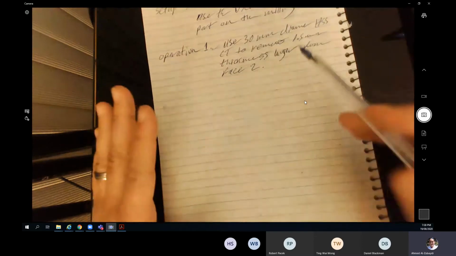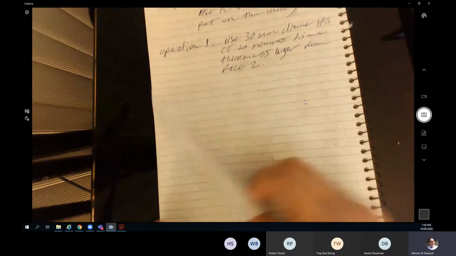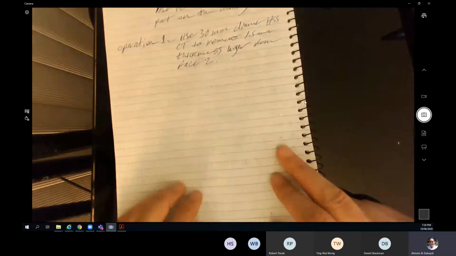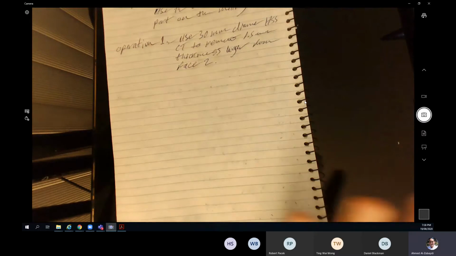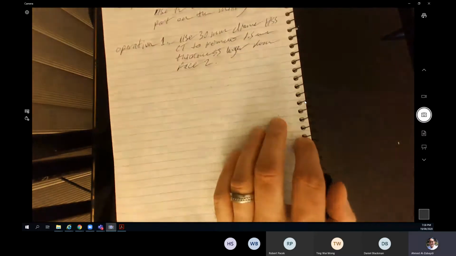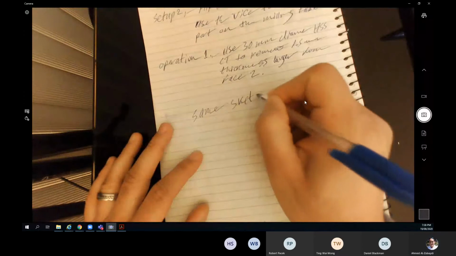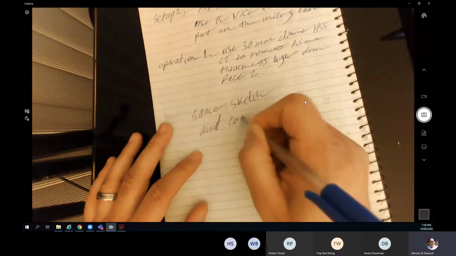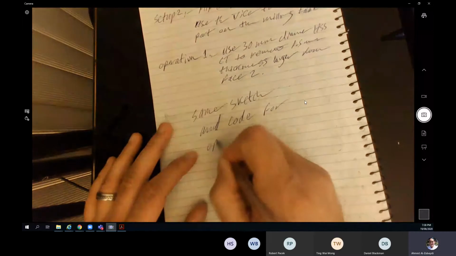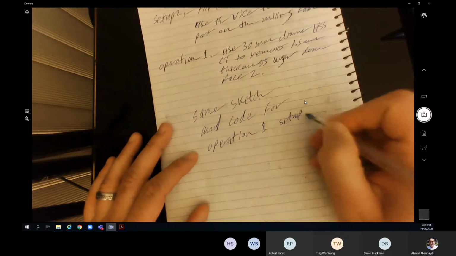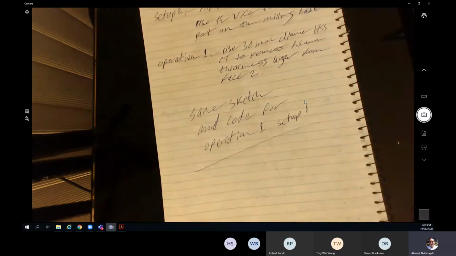So I don't want to sketch anything. I can simply bring the same old sketch, and the same code will be copied and put here. Okay, and that finishes the first operation in setup number 2. So I can write down same sketch and code for operation 1 setup 1. If you do that by typing, just copy and paste.